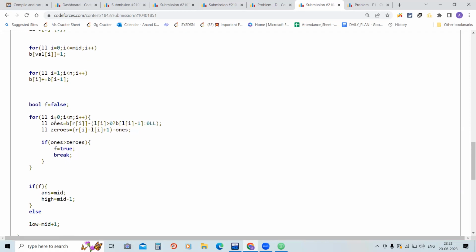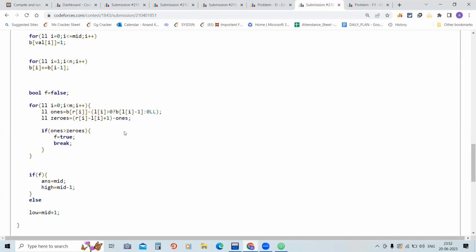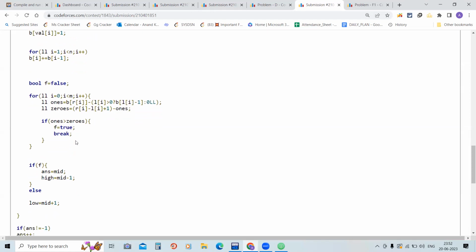So for each of the m segments, how many ones it will contain? That will be nothing but prefix sum up to ri minus prefix sum up to li minus 1. So li minus 1 only if li is strictly greater than 0, otherwise it is 0. Then zeros will be the length of this segment, that is r minus l plus 1, minus the count of ones. So if ones is strictly greater than zeros, it means yes, we got some segment. So f is true and break.